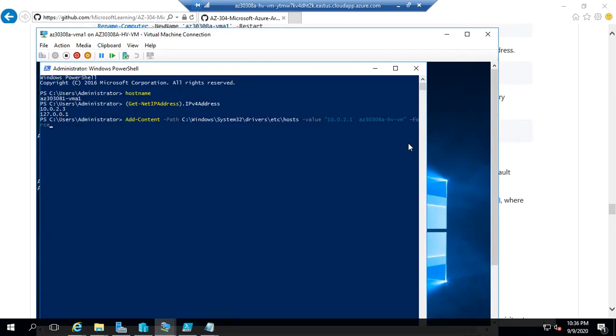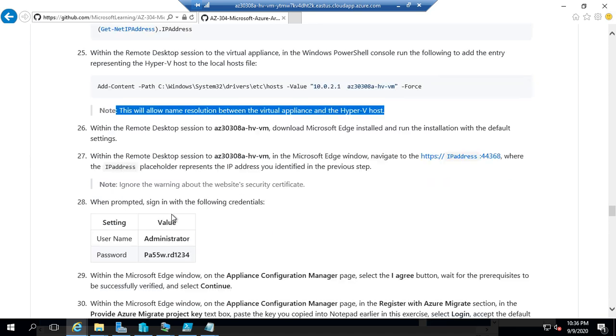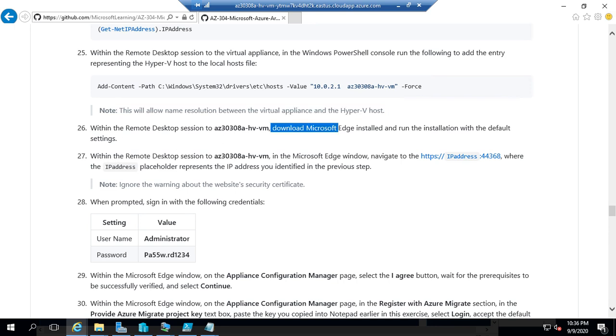Okay, now hit enter. So that command is not successful. So again, why did we do that? Because this will allow the name resolution between the virtual appliance and the Hyper-V host. Within the remote desktop session, download Microsoft Edge, install it and run the installation with default settings.